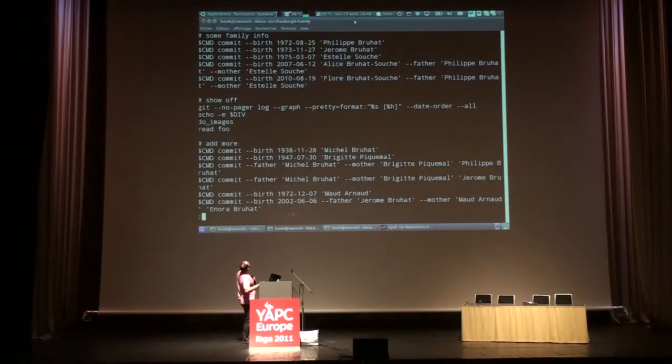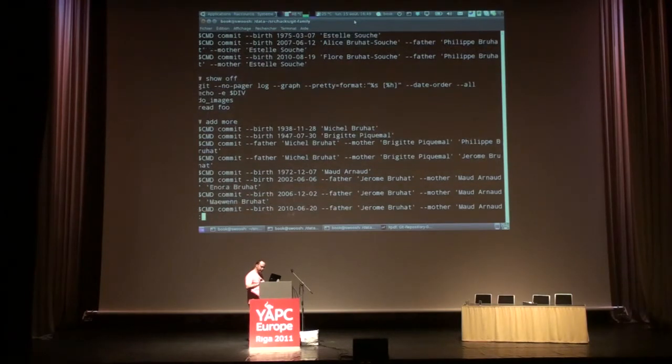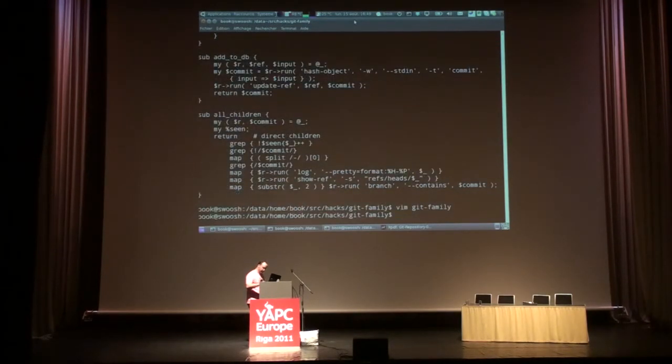So on the top, this is me, my birthday. Oh, by the way, each commit in Git has 2 dates, the author date and the committer date. So you could say that the author date is the birth date and the committer date is the date you committed suicide or whatever. So me, my brother, my wife, my daughters, and so on. Let's run it.